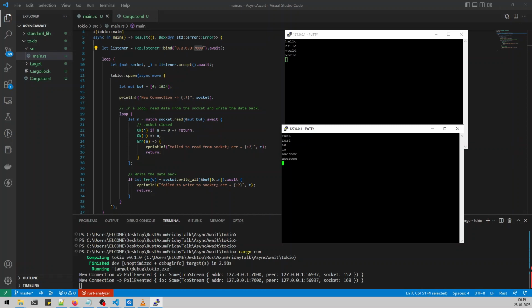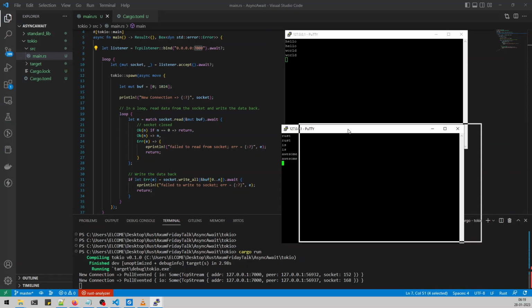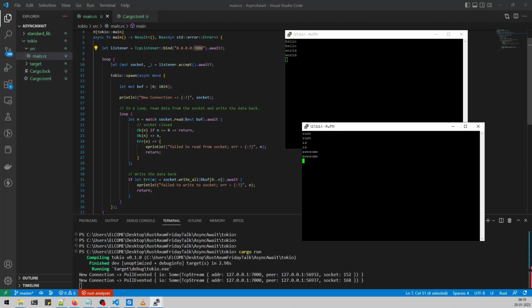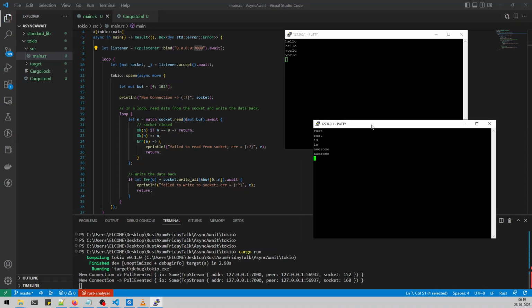So here we can see whatever we are sending to the server, we are getting back. Here we have two threads running for each client connected. Likewise, we can use this framework to build high performance network applications which can handle a large amount of concurrent connections and perform multiple IO operations simultaneously.